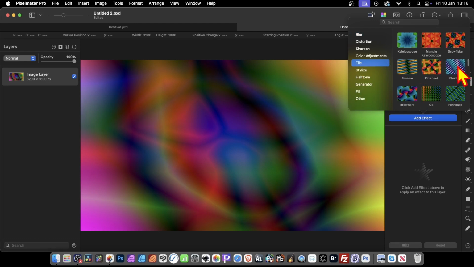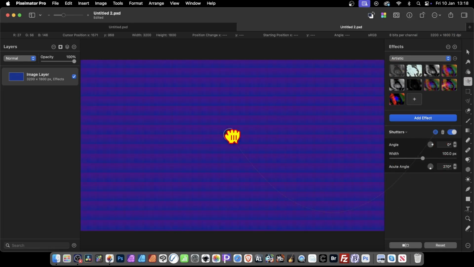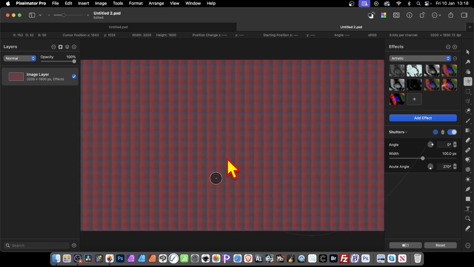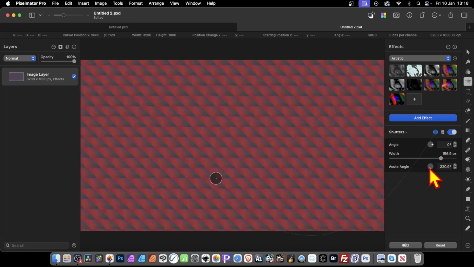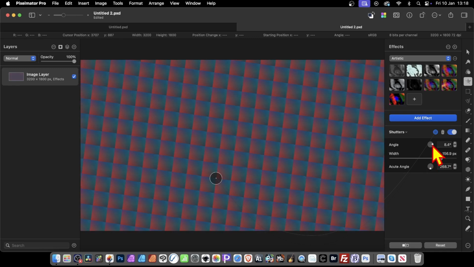And I'm going to go with this one, shutter. So click that. And now click here. And now you can modify the origin. So you can move this around. Now the result sometimes might be good, might not be. Something like that, very quickly, from a very basic gradient. And you can, of course, modify this setting, the width, acute angle as well as the angle here, to create, again, a variety of different effects.